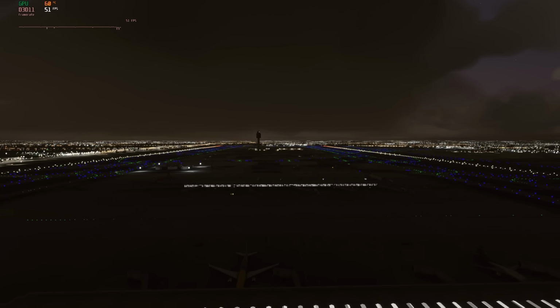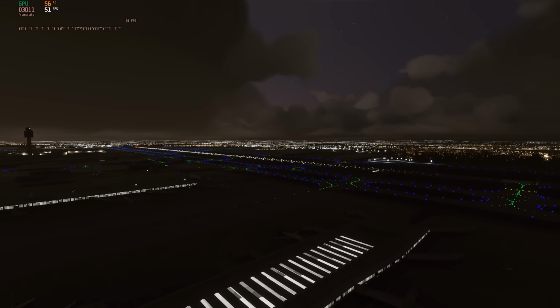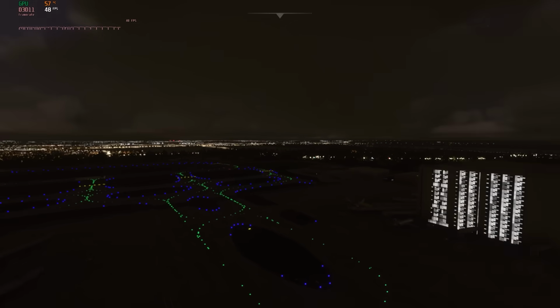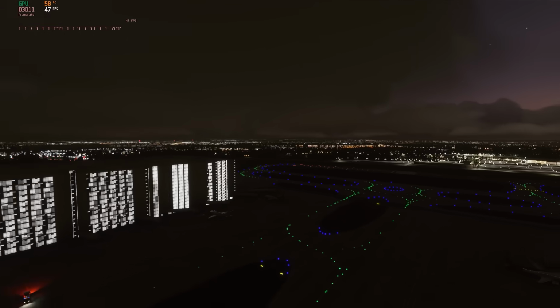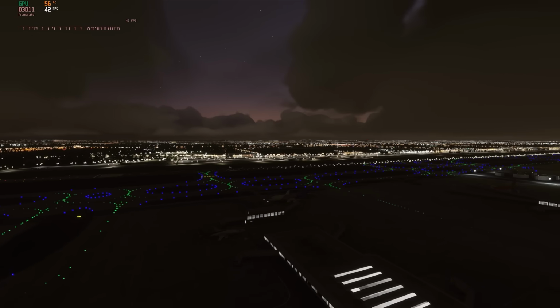My FPS is staying stable at, well, I say it was staying stable, it was at 60 and now it's kind of tanking around at 40 and 50 again. But my GPU load has gone up, which is not unexpected because, well, there's an awful lot of point light sources being rendered right here. Hopefully the FPS will settle down. I've got a feeling the sim is loading different things in right now. But you can see it is quite stuttery.